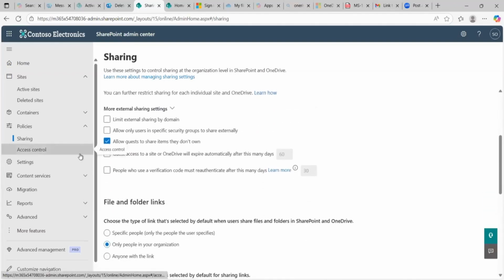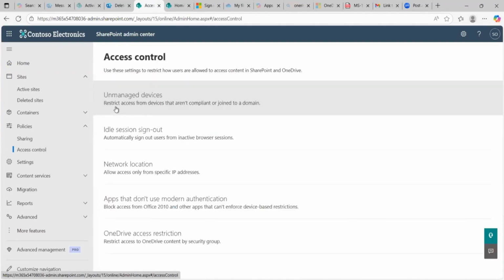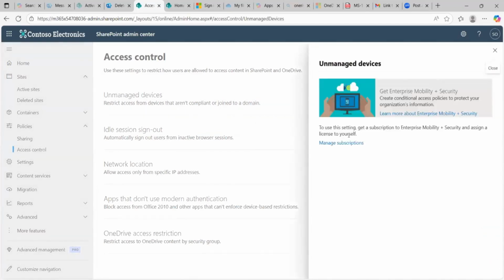So when we come down here, we have access controls, right? We have unmanaged devices, right? Access from devices that aren't compliant or joined to a domain. So if we have a specific device that we want to restrict, in here we have the option to restrict those devices. Currently, this is not set up because we require a different level of license to access it. We require Enterprise Mobility + Security. That's E5, right?